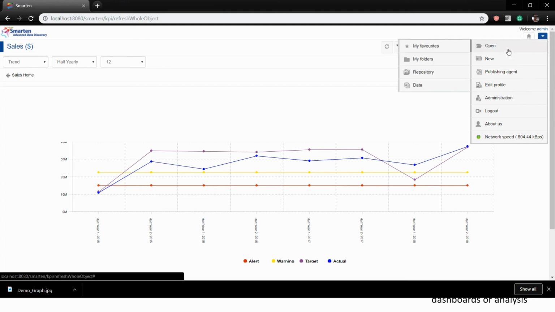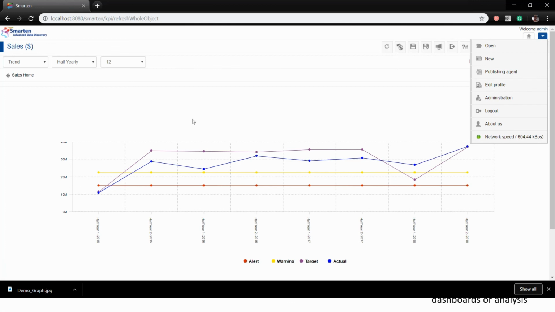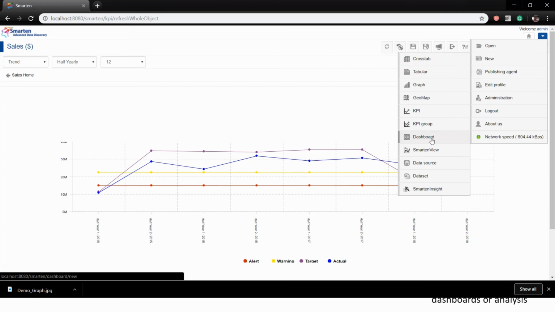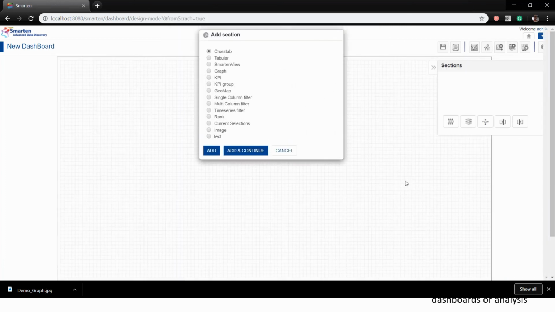So finally, I just want to show you how easy it is to make a dashboard. Like I said, these objects can be used independently and can also be embedded in a dashboard. So let's make a new dashboard. It will be responsive and adaptive. Like I mentioned earlier, all the objects which have been created in Smarten can be used on any device. It can be a tablet or a phone, and it could be on any operating system like Android or iOS. So I'm going to put in a KPI group here.